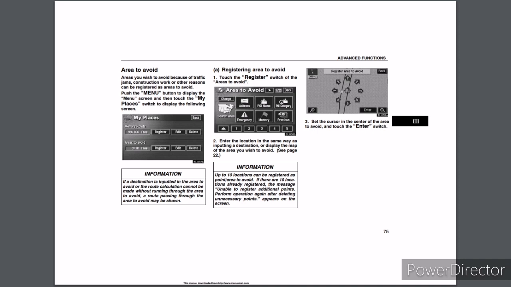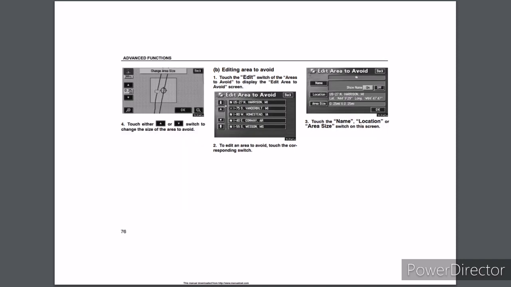Information. Up to 10 locations can be registered as point/area to avoid. If there are 10 locations already registered, the message, unable to register additional points, perform operation again after deleting unnecessary points, appears on the screen. Step 3. Set the cursor in the center of the area to avoid and touch the enter switch. Step 4. Touch either up or down switch to change the size of the area to avoid.